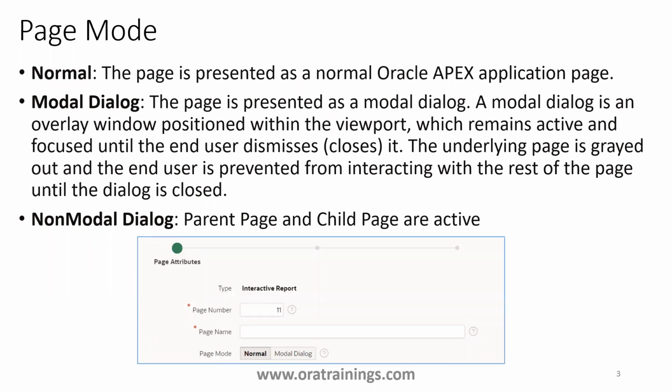If you observe the screenshot, while creating a page and after you select the page type, it provides you the page mode. It shows normal as well as modal dialog. Based on the page type you select, you may also see another one called non-modal dialog. The difference between these three is that if the page mode is normal, that is an actual Oracle Apex page, which we generally use.